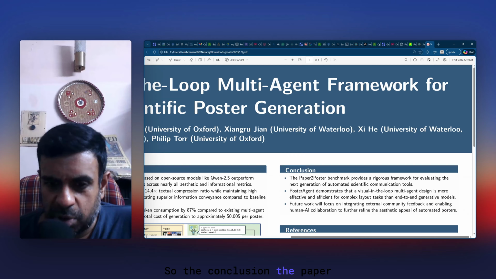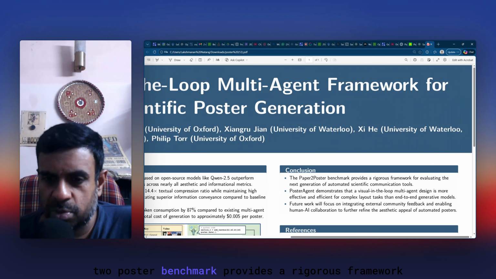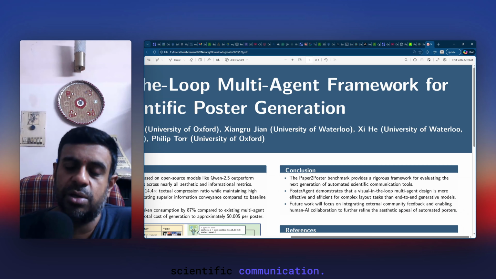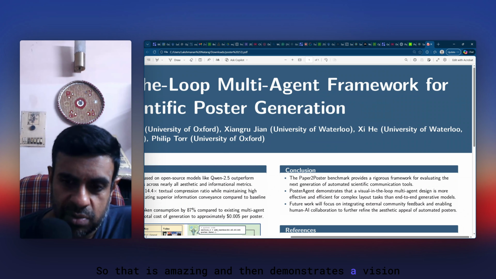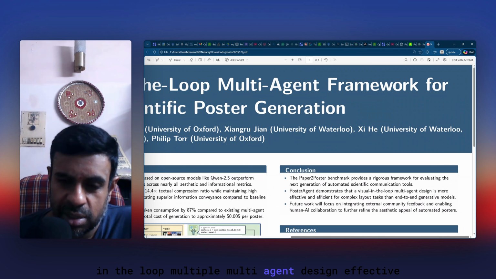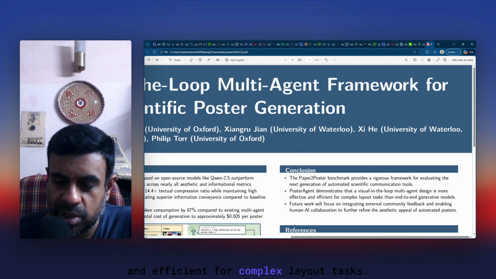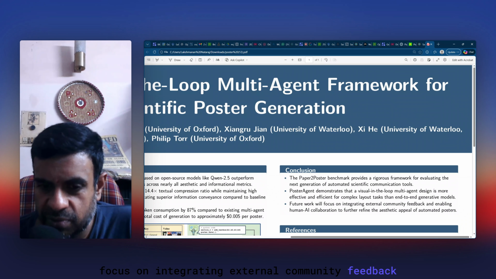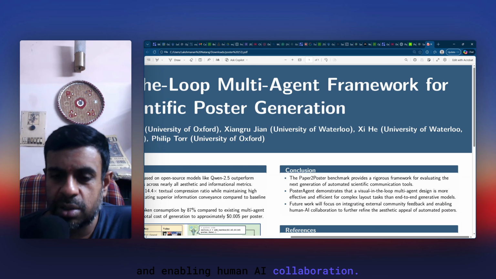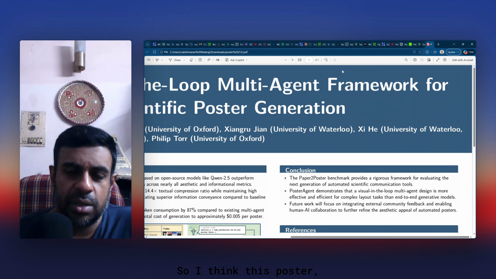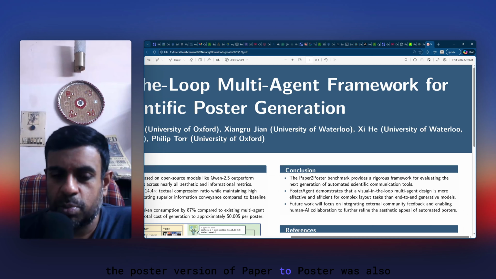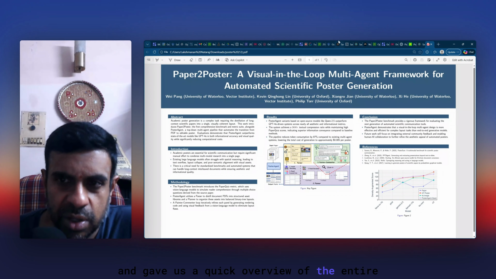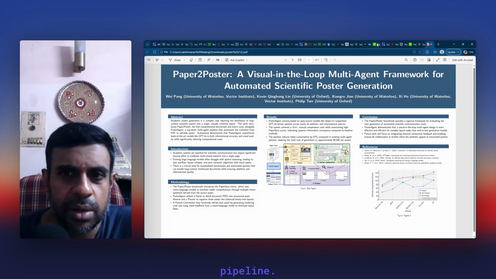So the conclusion, the paper to poster benchmark provides a rigorous framework for evaluating next generation of automated scientific communication tools. That is amazing. And then demonstrates a vision in the loop, multi-agent design, effective and efficient for complex layout tasks. Future work will focus on integrating external community feedback and enabling human AI collaboration. So that's pretty cool. So I think the poster version of Paper to Poster was also pretty cool and gave us a quick overview of the entire pipeline for this work.